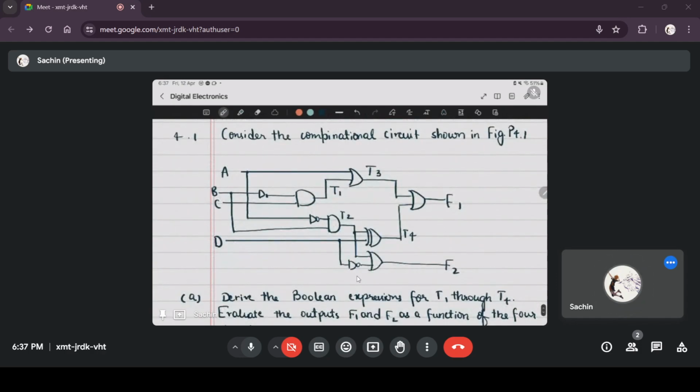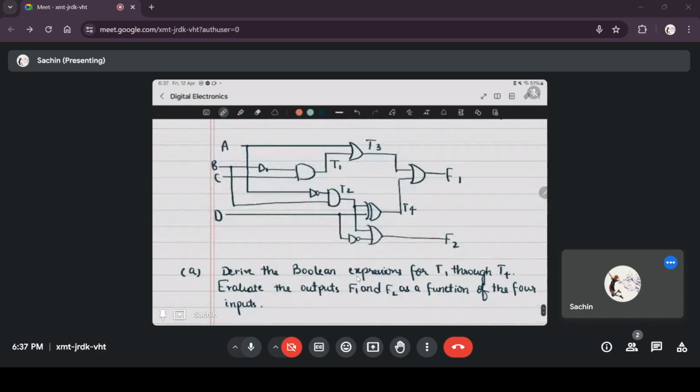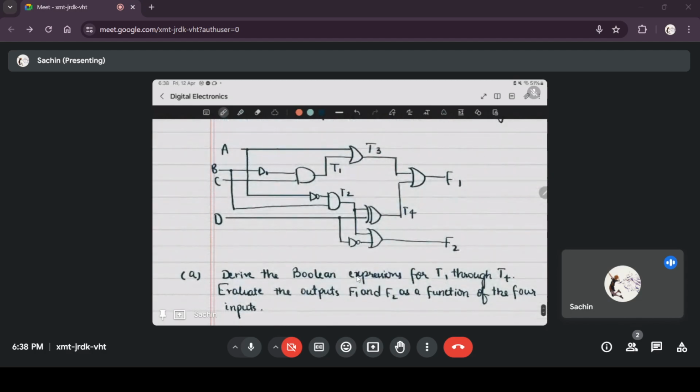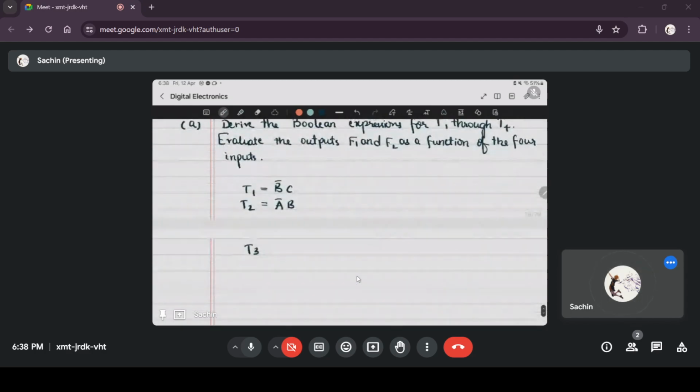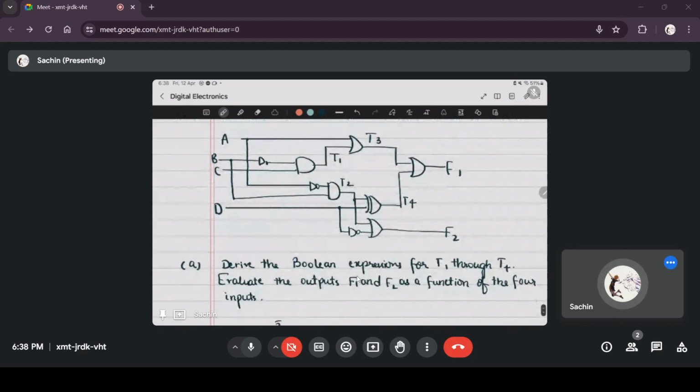T1 is the AND of B complement and C. T1 is B bar C. T2 is AND of A complement and B. So it's A bar B. T3 is the OR of T1 and A. So it's A plus T1, which is equal to A plus B bar C. T4 is the XOR of D and T2.